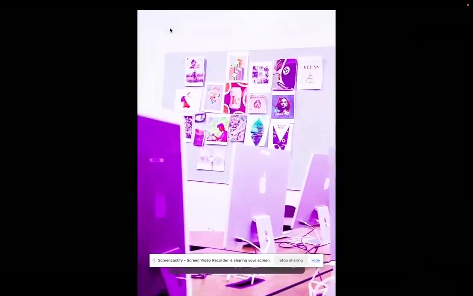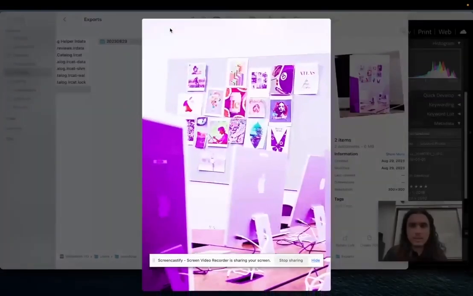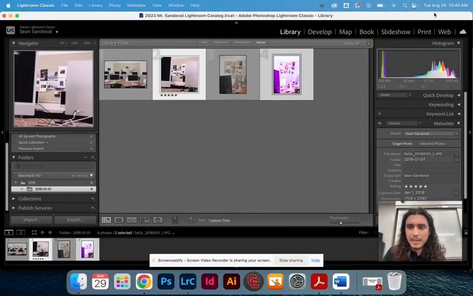Right on, guys. We have just now used Lightroom for the very first time.